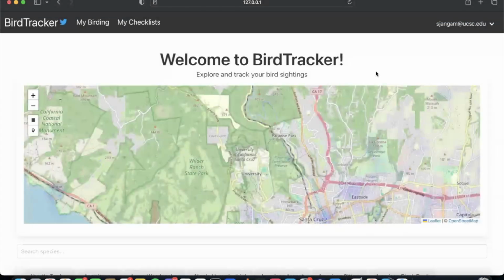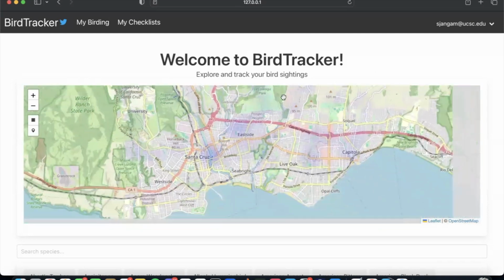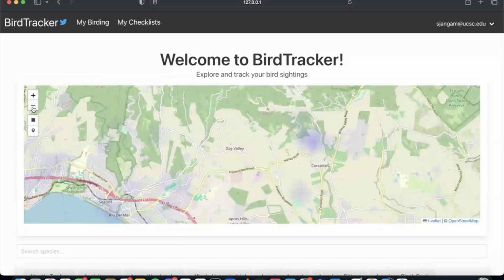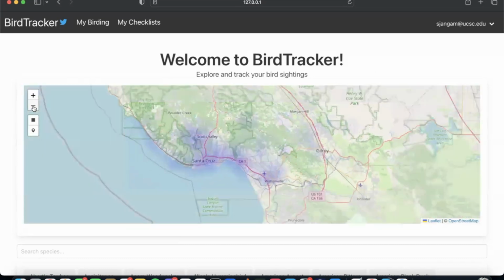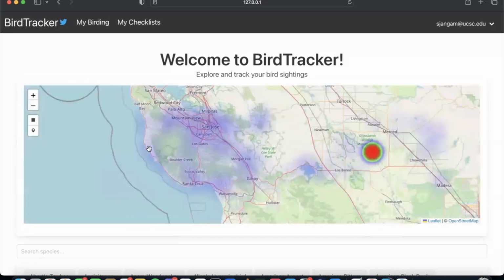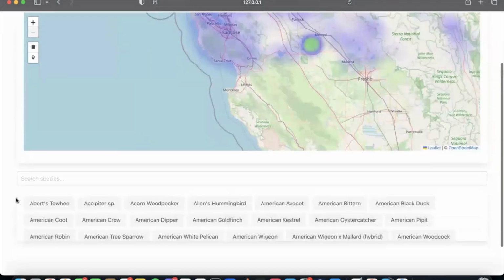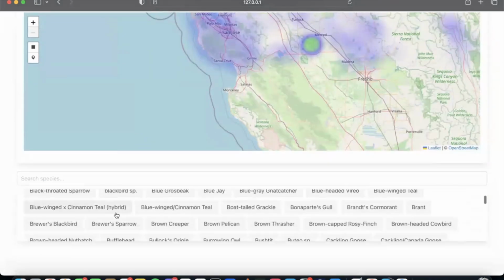All right, so when you log in, the first page you're going to see is the home screen. And on the home screen, you're going to see a map located at around where you live. And on the map, you see a heat map of the density of birds seen. And something we can do is, if you scroll down, you could search for a specific species or scroll down.